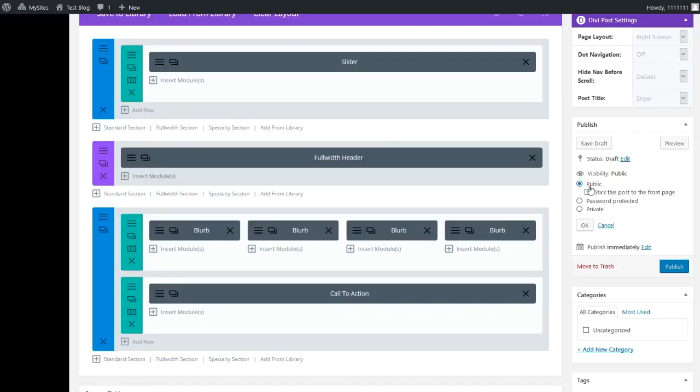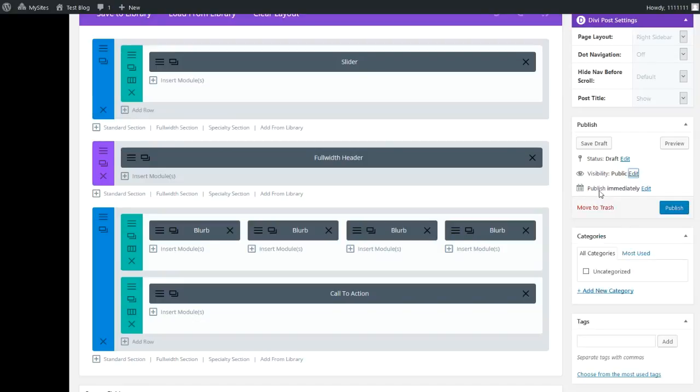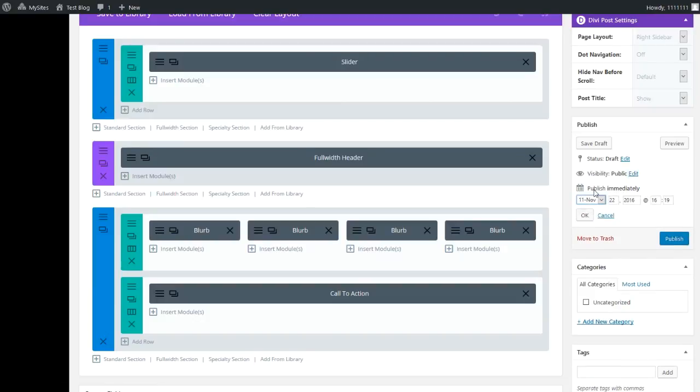Okay, so we'll just leave it on public. And then also we have publish immediately. Now this can change because we can publish it right away. As soon as we click on publish, it'll show up in the blog immediately. If we want to delay it a bit, we can actually change our date to whatever we'd like, and then the time that we want that blog post to show up. This might be handy, say for instance, if you're trying to do a promotion of something and you want it to show up at a specific time.